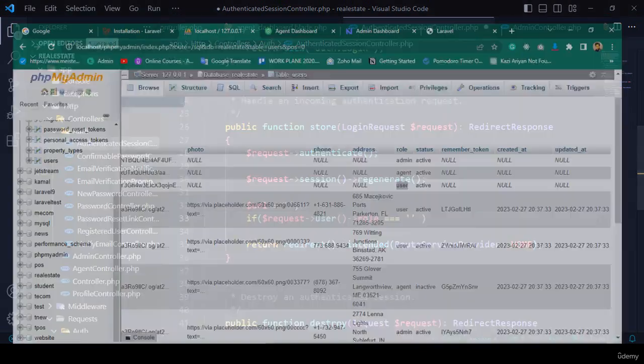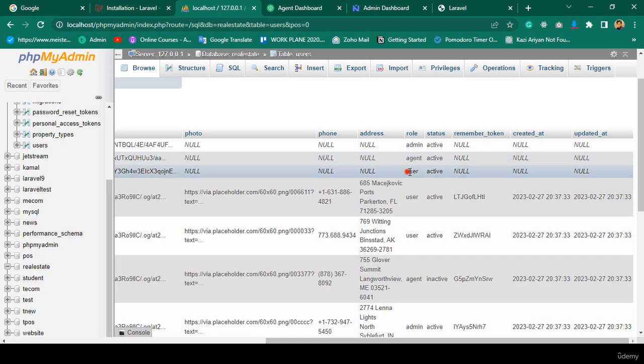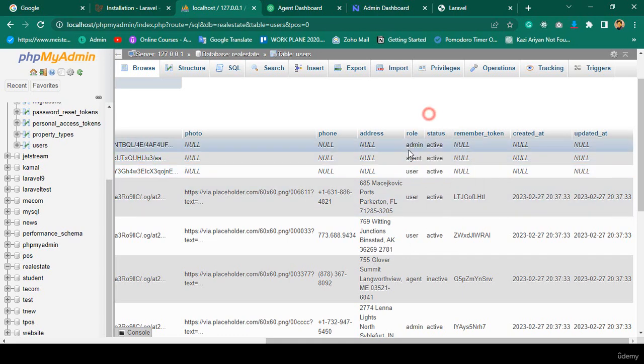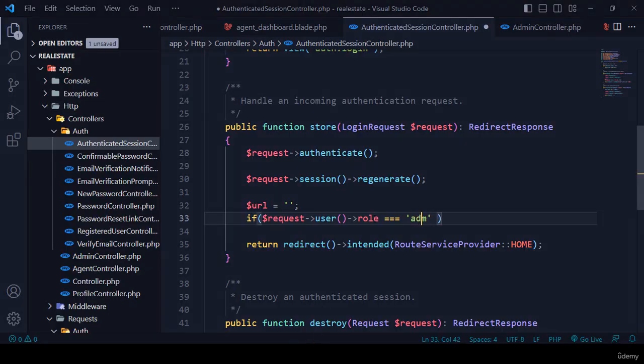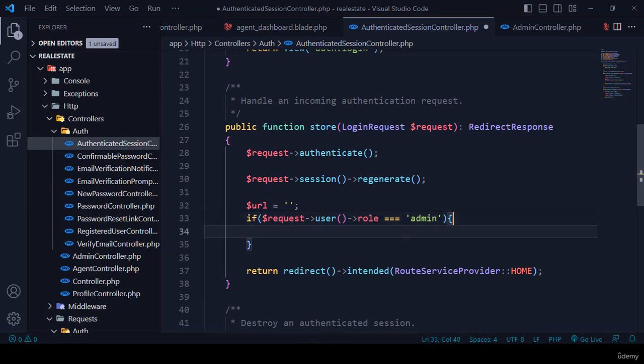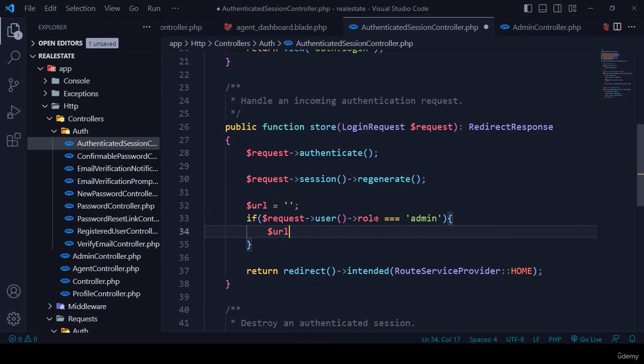The string value I have already added. Our role should be admin, or agent, or user, right? When it is admin, that is one of the string values I want to add. So that will be admin. Okay, when it is admin, then I want to take the other variable, URL. So that is our URL variable, and here we will pass the page that I have already created.